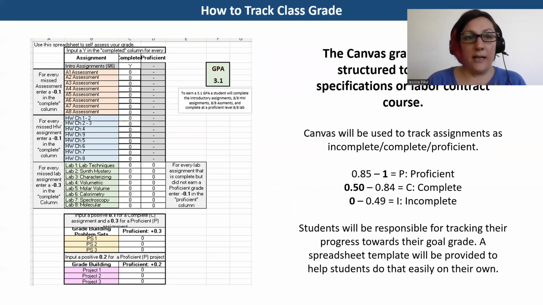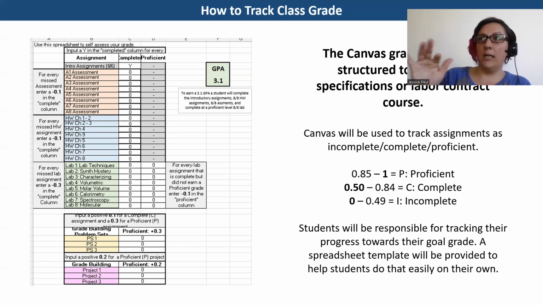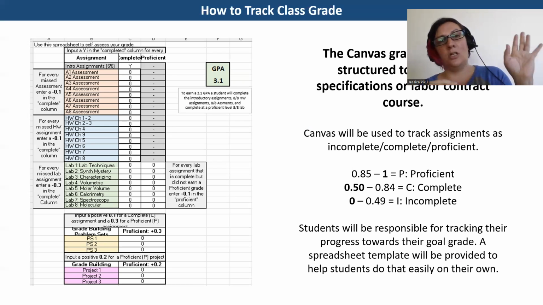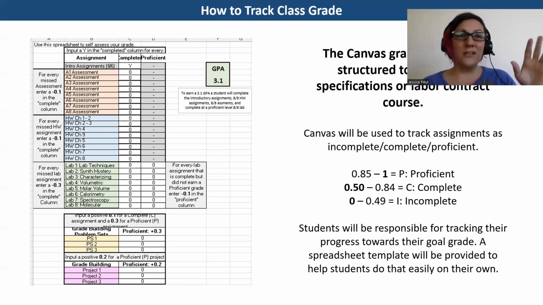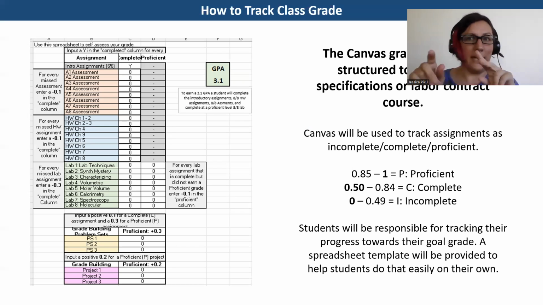So you'll be able to track your grade. Canvas won't be able to handle it though. It can really only handle one type of grading system. And so I have a spreadsheet, this is a picture of it, that will be given to everybody, that will allow you to calculate your grade at any point, just based on what's complete and incomplete. So you'll see how assignments are graded in Canvas, and then you can just update the spreadsheet and you'll know what your grade is.